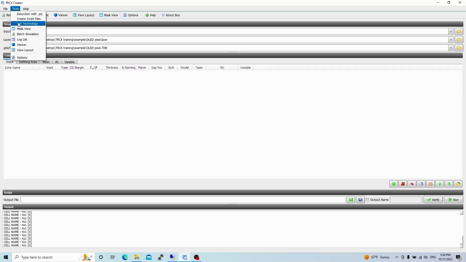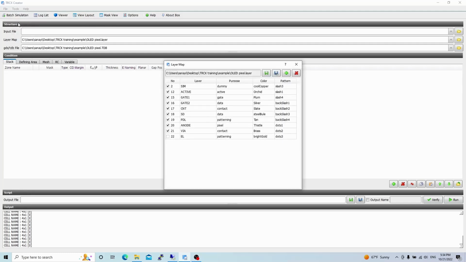Please click Set Technology. The loaded technology file information is displayed. You can check the layer information and edit the layer name or purpose. The exact purpose setting for each layer is very important, so it would be good to check the loaded technology file.